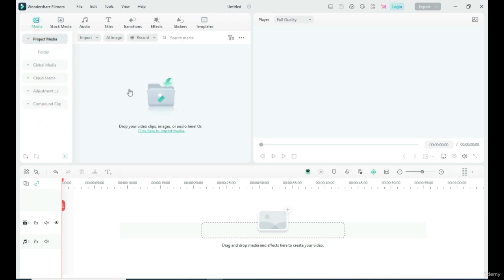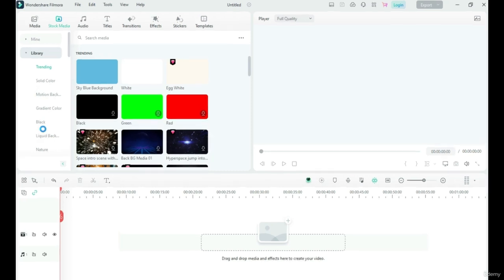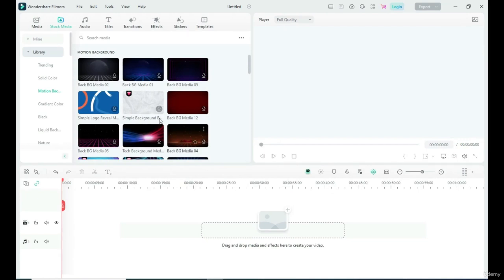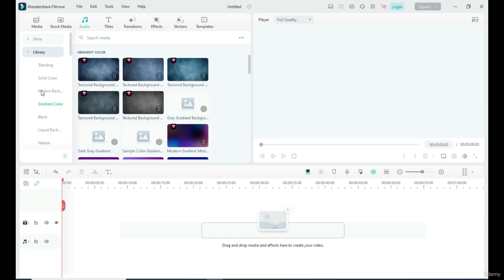After that, the second one is stock media. Here you can find various stock items from the internet, like solid colors, motion black, gradient color, black color, liquid black, whatever. There are tons of effects given, so you can use them. Here you can find your stock media, basically gradient color, whatever you want, you can explore. And here you can find audio files, basically different types of audio.